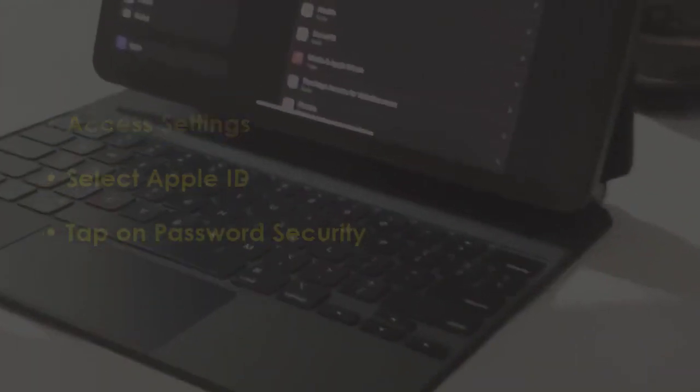In the next step, open Settings. Next, tap Apple ID. After that, select Password and Security.